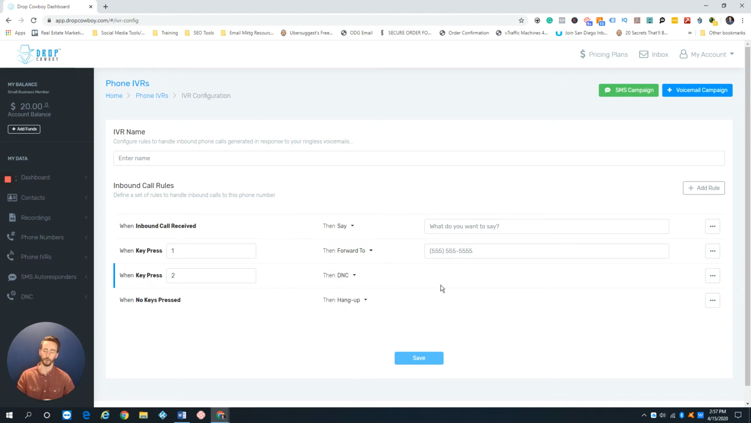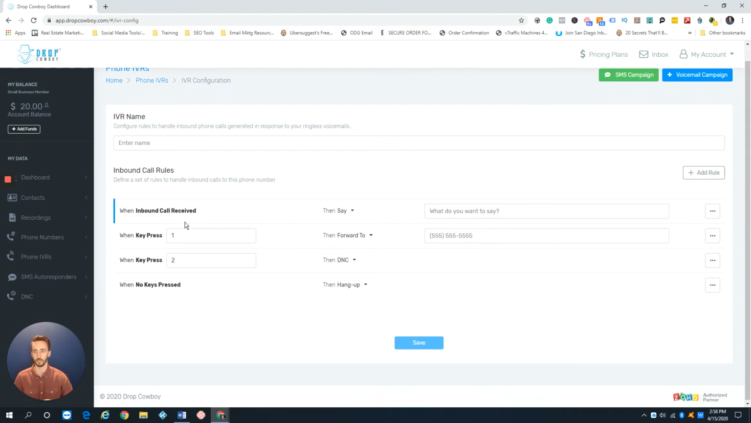So if they call the phone number, obviously if they press 1, then they're actually interested in talking to you about selling or buying. Or if they press 2, then they're put on your do not call list, and you never have to worry about targeting them again. So that's what's really cool about setting this up.